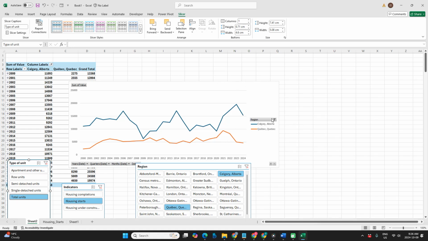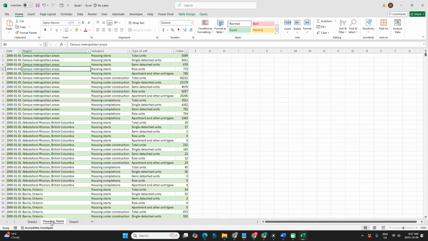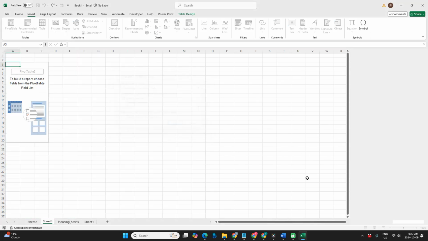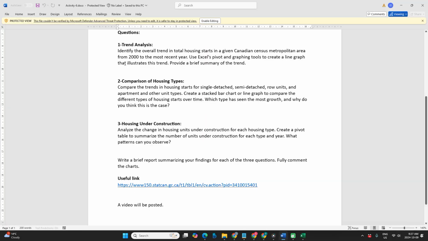If I were you, I'll do this for the first requirement, but you need to label everything, copy this and put it on a Word document. And I'll go back to housing start to answer the second question. Click anywhere inside, go to insert, pivot table, from table range, okay. And if we take a look at the second question, it says compare the trend in housing starts. So here it's for the different types of houses, okay.